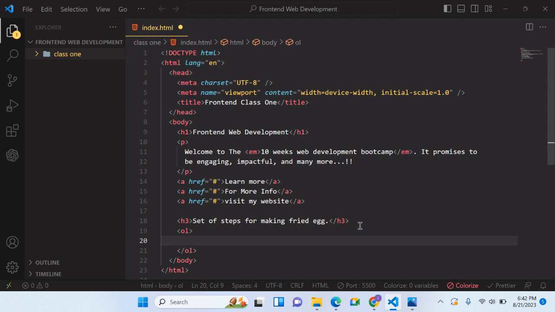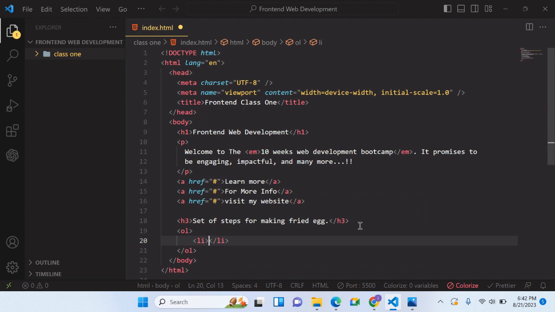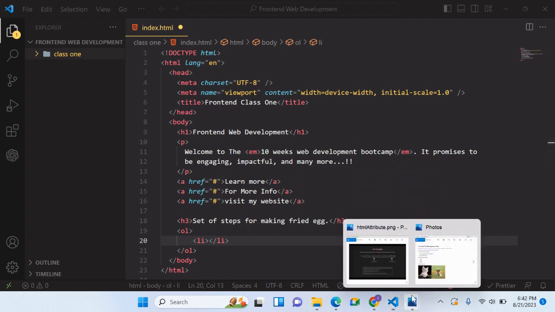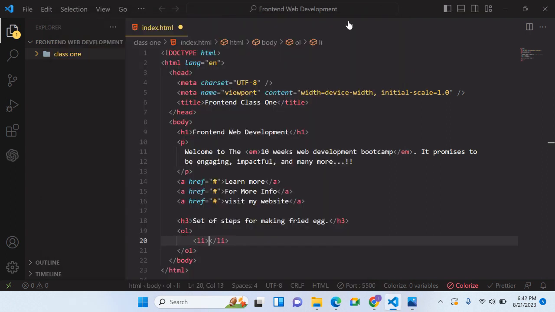I can have the steps. For me to write the steps, all I have to do is type LI. Then I say, what did I write? Yes, I think I've done it before. I say put a measure of groundnut oil in a frying pan.